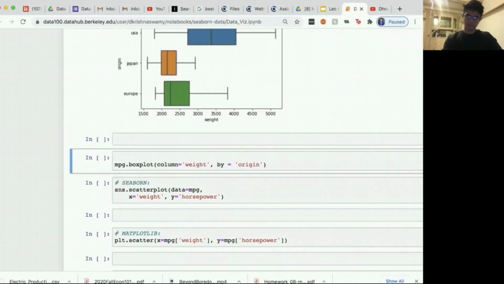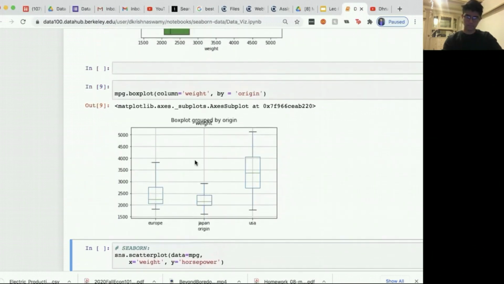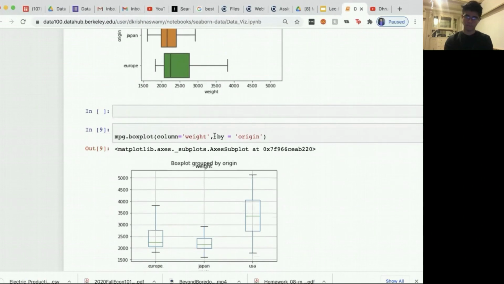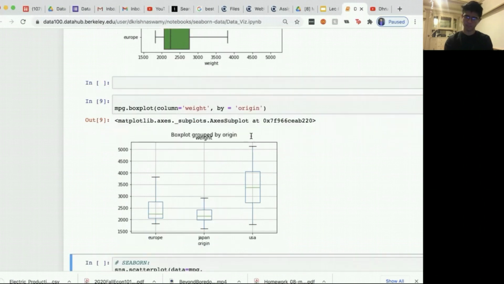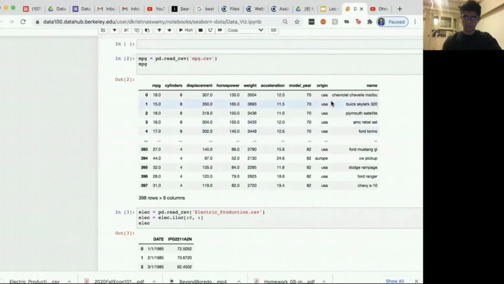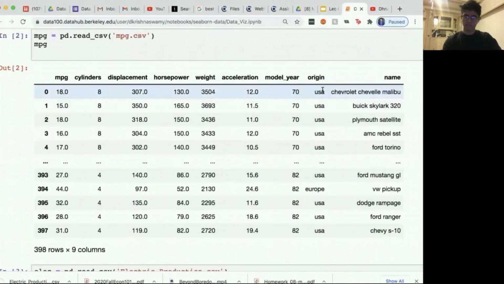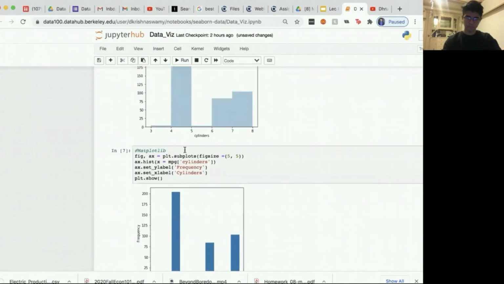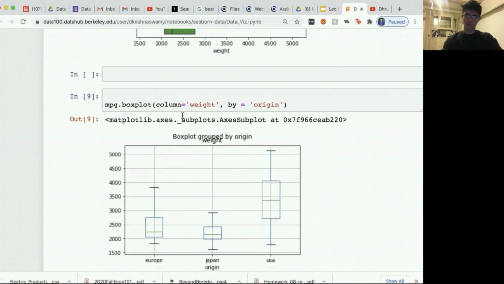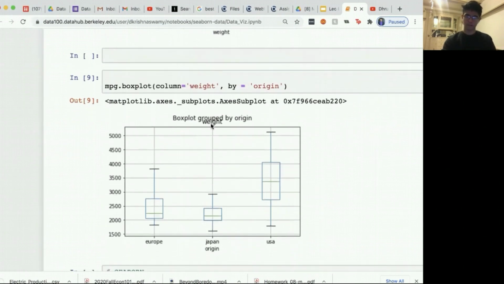We can do the same thing using DataFrame.boxplot. This is another way of doing it, where you can just specify column equal to weight. So this is not using Seaborn. This is just column equal to weight and by origin. We say by equal to origin because we're trying to group our data based on its origin, since many cars, as you can see here, have differing locations. Some cars might be from the US, whereas other cars might be from Europe. So we first group it by location within our function here, and the column for which we want the distribution is the weight. So this is another way to do it.